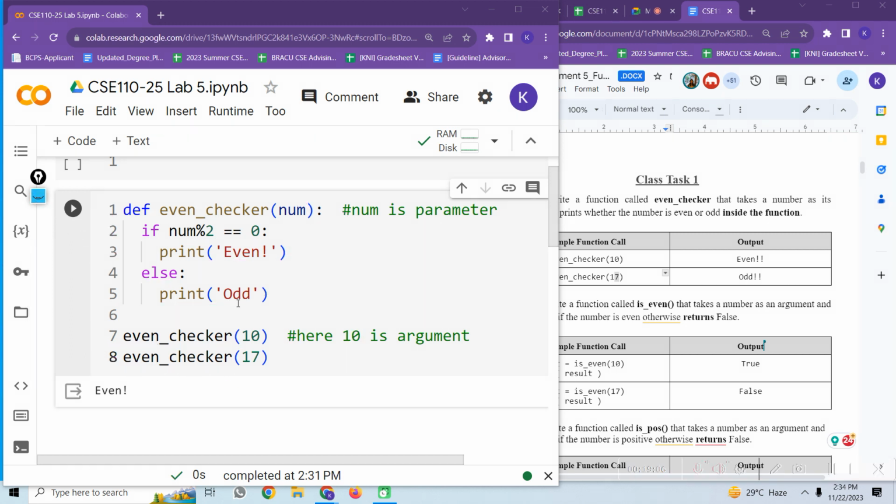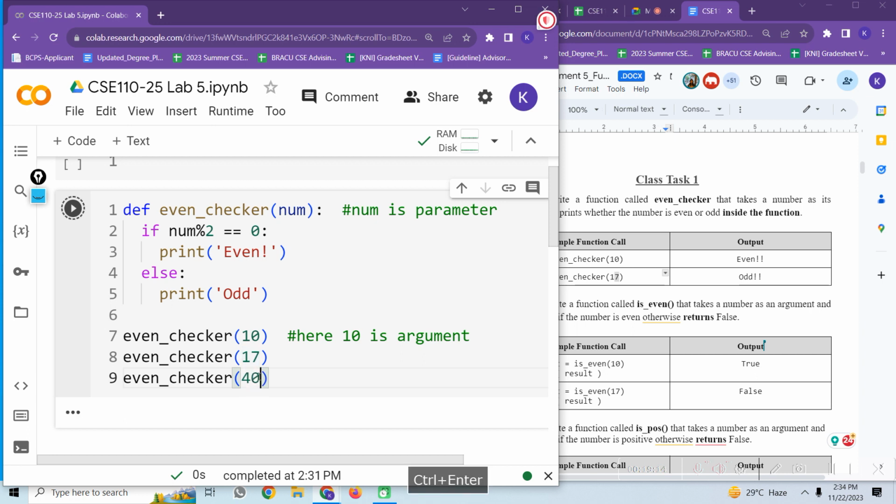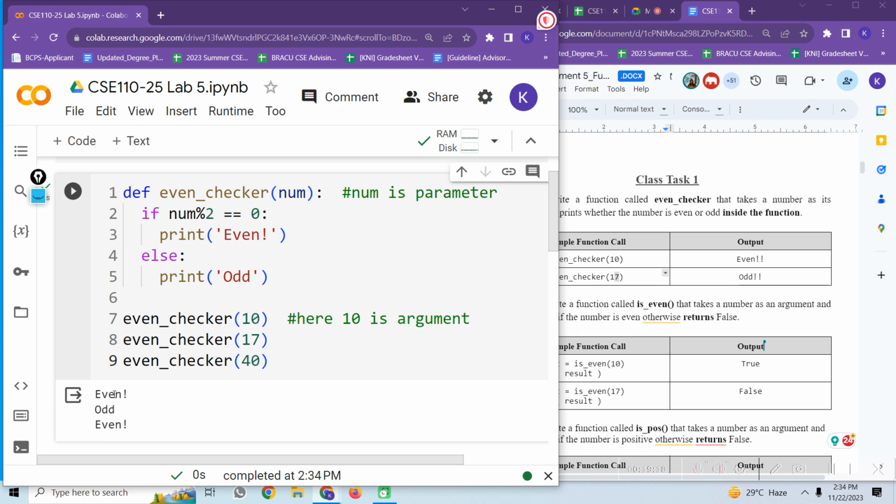As there is no other line after line number 8, my program will end here. If I run the code or call the function again, it will again go inside the body of the function. Suppose 40, so 40 is again an even number. So at first for 10 it will print even, then for 17 it will print odd, and for 40 it will print even. So this is basically the basics of a function.